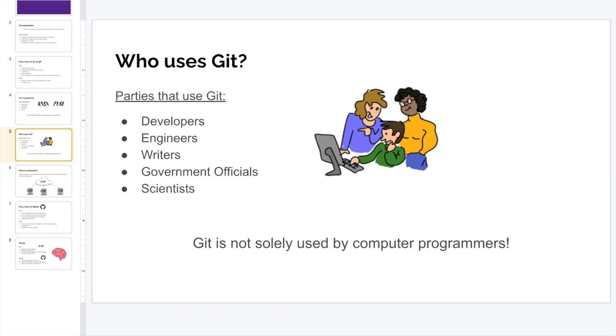Some parties that use Git, like I said, developers, you have engineers, you have writers, government officials, scientists. So pretty much you can use Git to manage changes to stuff. Like if you're writing a book and you're having collaboration from someone else, they can submit their changes to what they wrote to the book, and then you can also accept or reject those changes. The same with scientifically reviewed articles or anything basically where there's collaboration and changes may be accepted or denied. So Git has a lot of uses outside of even developers, but obviously developers and computer programmers are going to be the ones who use Git the most.